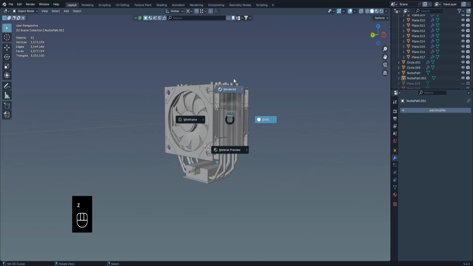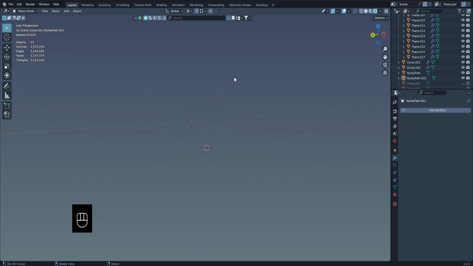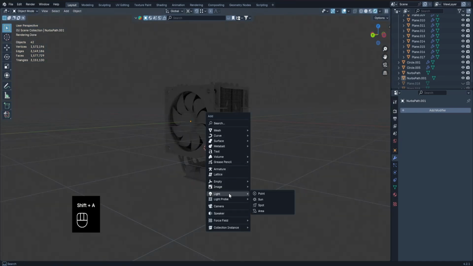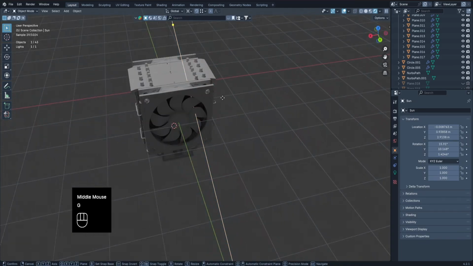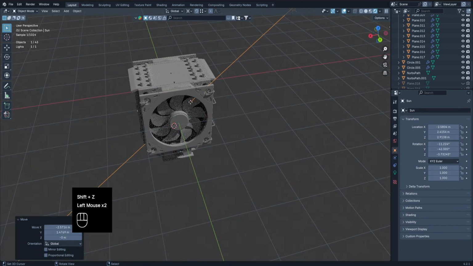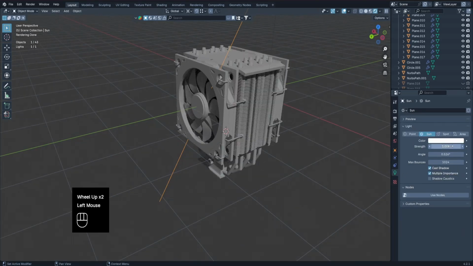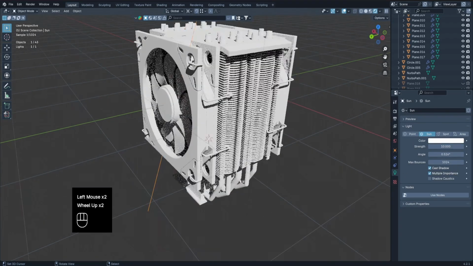Right now we can press Z, go to rendered mode, add a sunlight, and increase its strength to 10. So you can see that our model looks really nice.